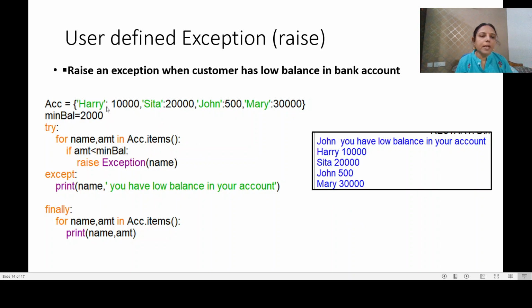What happens is, the first item, Harry 10,000, doesn't satisfy this condition. The amount is not less than the minimum balance, so it will skip. When it comes to John, his balance is less than 2,000, so it will raise an exception, which comes to the except block, and it prints the name. So I am passing the name, and it will pass John here. John, you have low balance in your account. That's it. And this finally block will be executed irrespective of any exception raised. So here I am simply printing the account holder name and the amount.